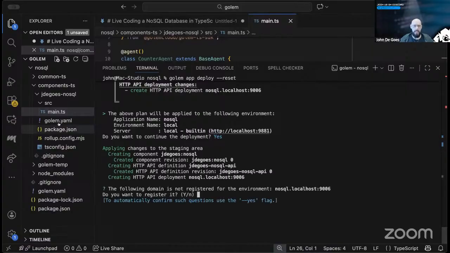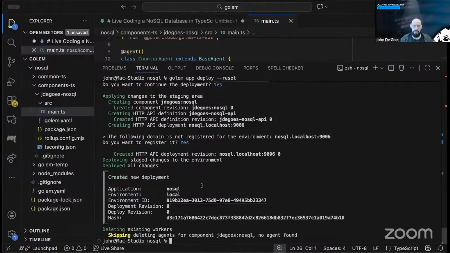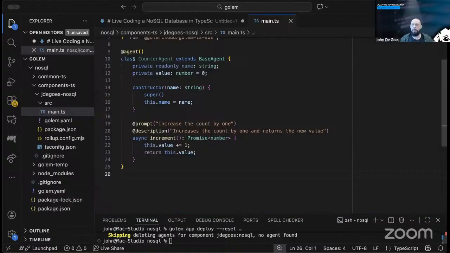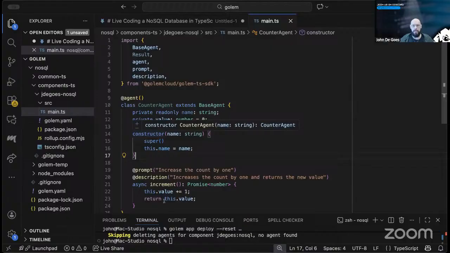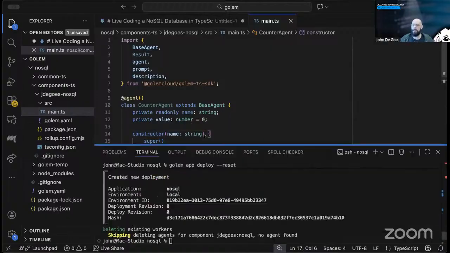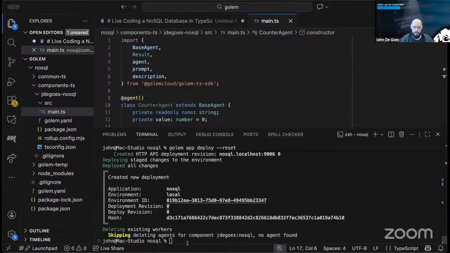There's a domain inside this application manifest file. That's fine. I'm just going to accept yes for everything. Okay, so I've created a new deployment. I have now deployed this agent here on my local Golem server. So now Golem is aware that there is an agent of this type, with this name, with this constructor, and that has a single method called increment. So I want to test to make sure that's actually working before I go about solving this problem.